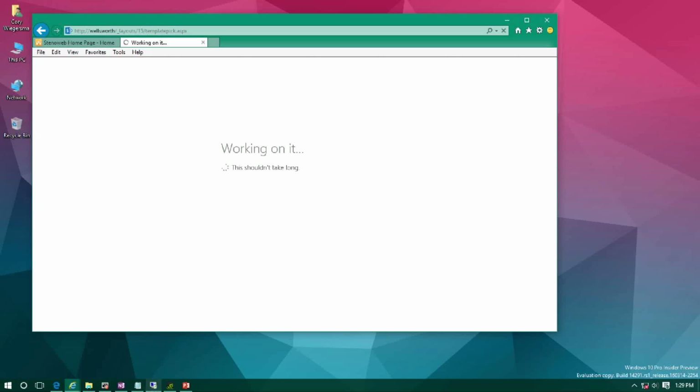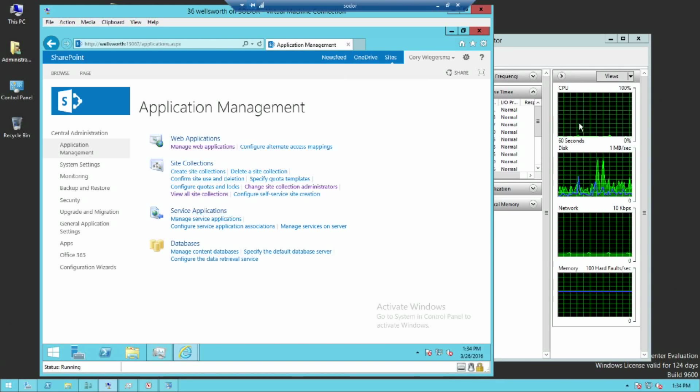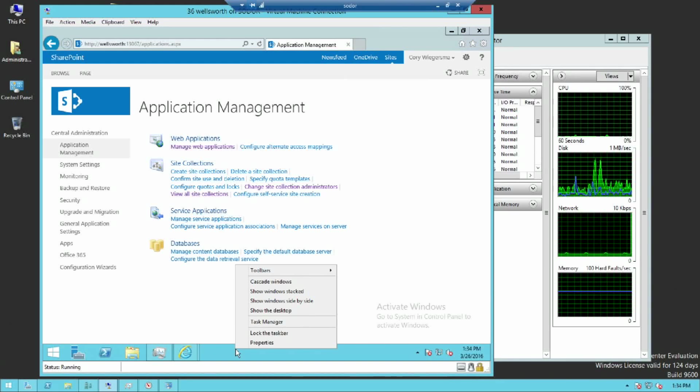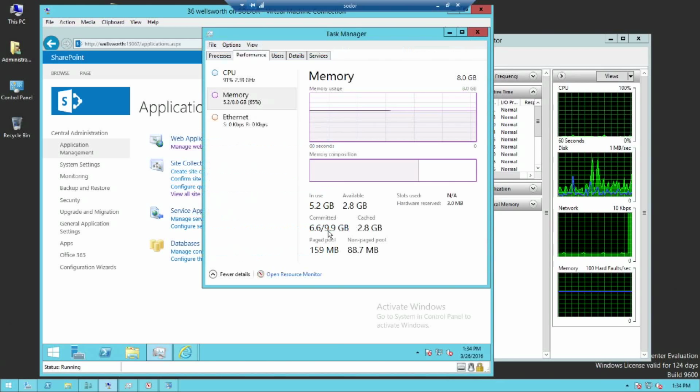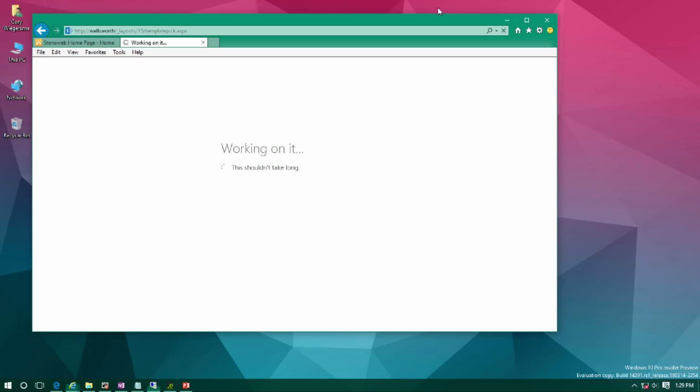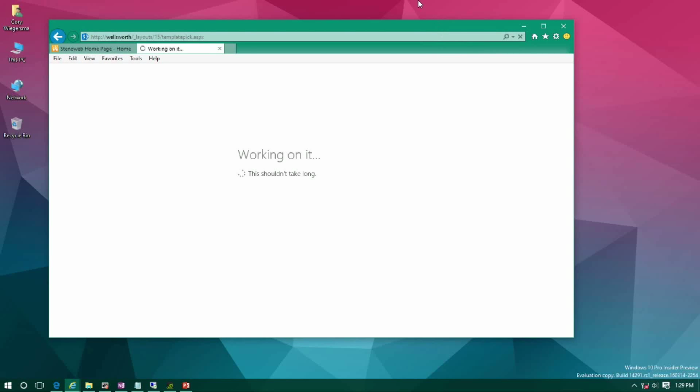It shouldn't take too long, but I bet if we go over to the server, it's going to be unhappy with us. Still using about 5 gigs of RAM. It's a lot better than I thought it would.